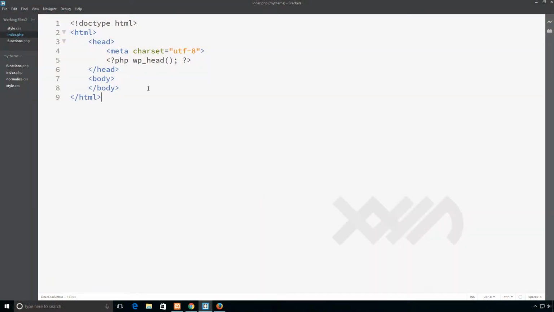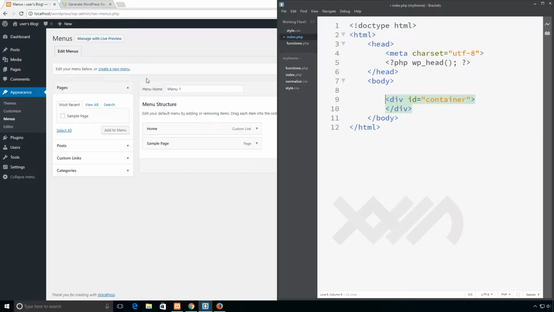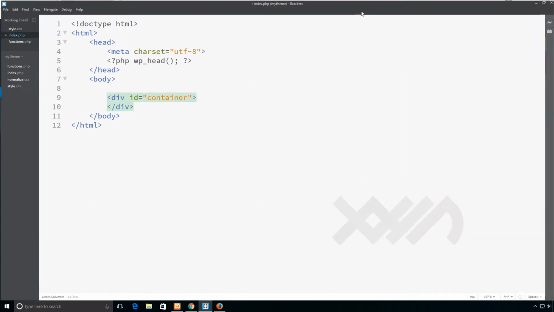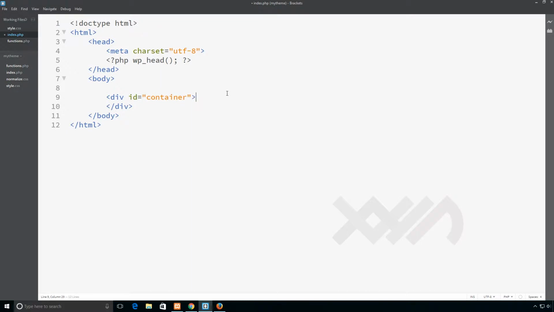Okay, so continuing on this theme development, the next thing that I'm going to do is establish the HTML code. And for that, I'm going to type the following. I'm going to create a container div to contain the structural elements of the layout.